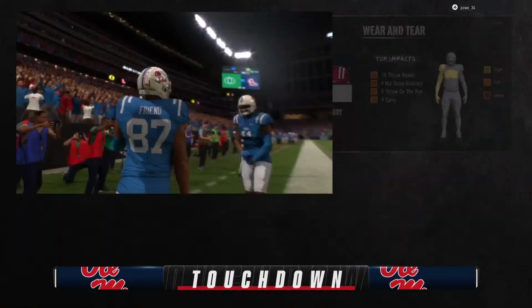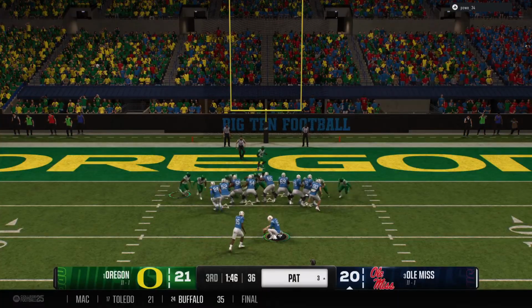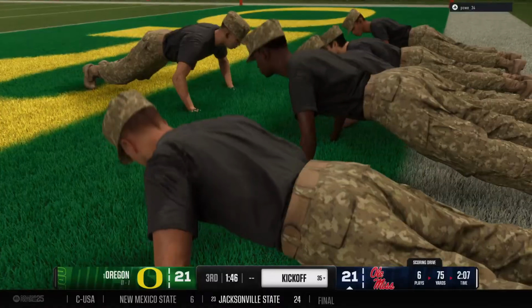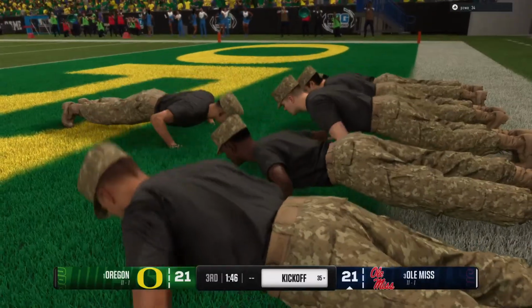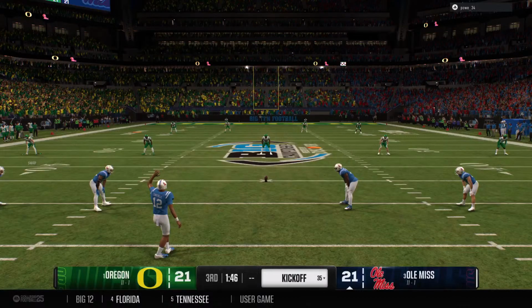This guy is a matchup problem. You put an undersized safety who can run with the tight end, and he's going to go over top of him. You put a big, strong linebacker on him, and he's going to outrun him. It's a really tough matchup, as you saw right there. And the extra point splits the uprights.